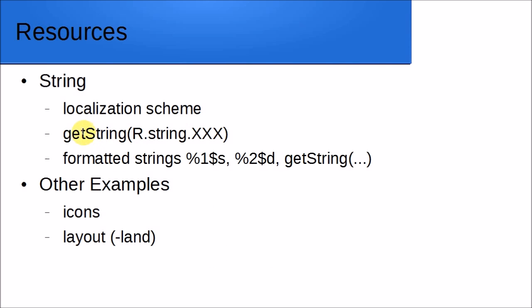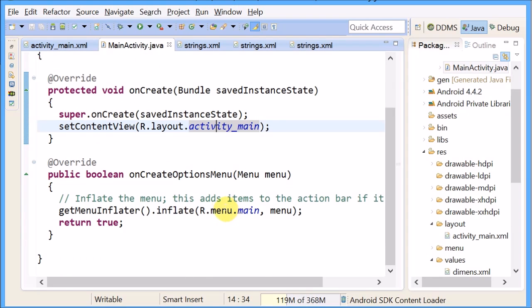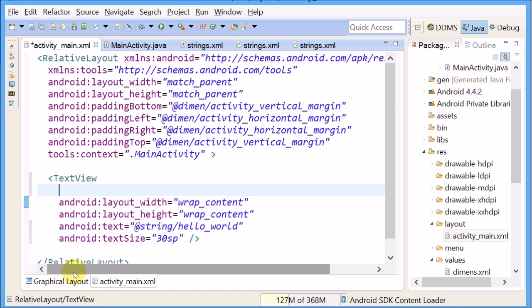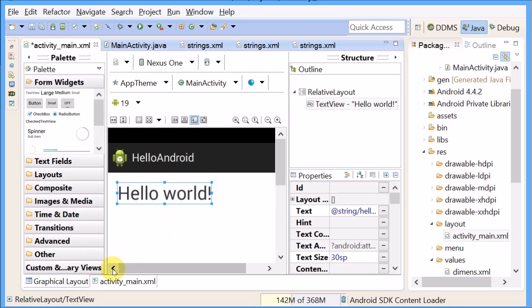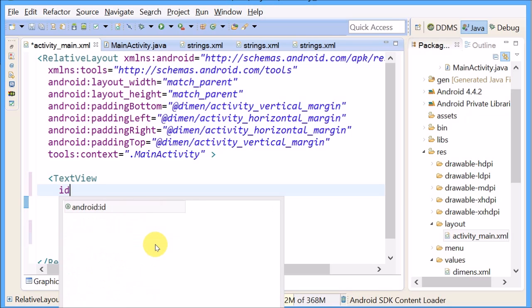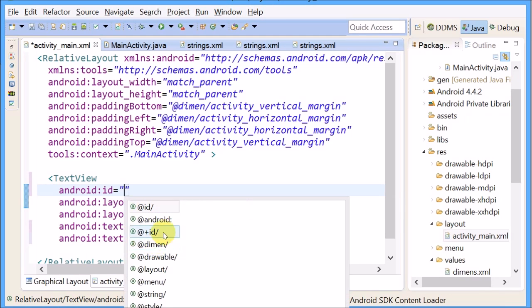If you're using the string as a resource, you can get the string from within your code by using the getString function and then supplying the resource ID. So here, I have just one activity, this main activity. I'll give it an ID. My intention is, instead of hello world, I'm going to change this string in code. I'll put my name into the string, I guess. Right, R.id plus ID, right?